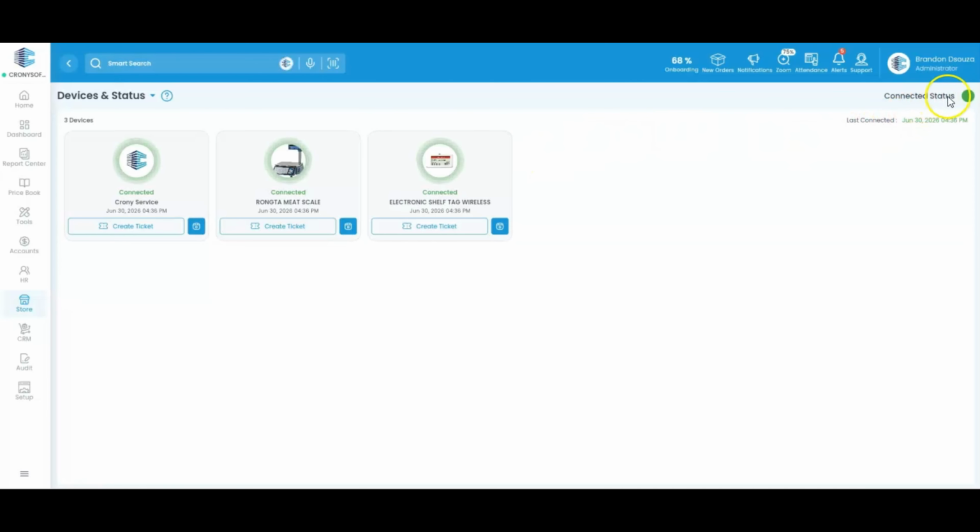Next, look for any warning or disconnected status. If a device gets disconnected because of a power issue, internet issue, back-end service issue, or any other connection problem, the system may show that device as shut down, disconnected, or highlighted with a red status. This helps you quickly identify which device or service is having a problem.